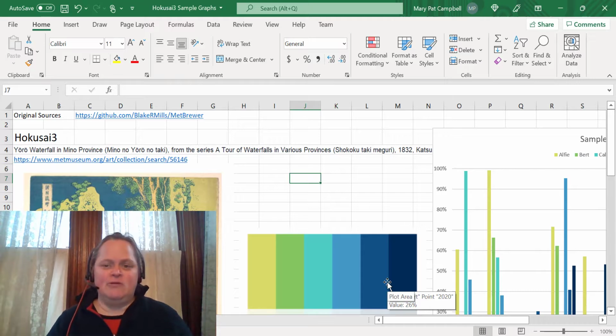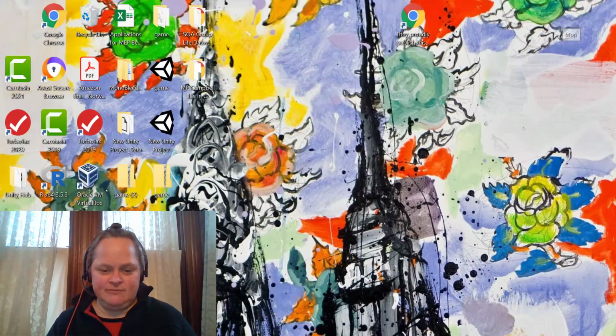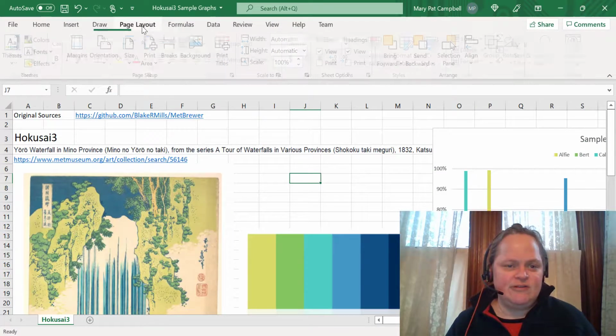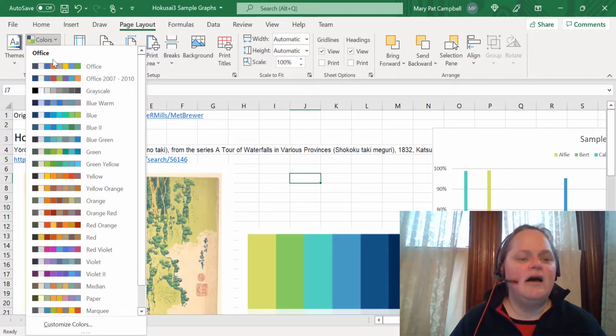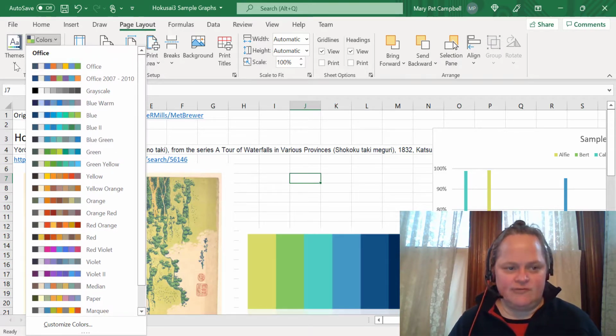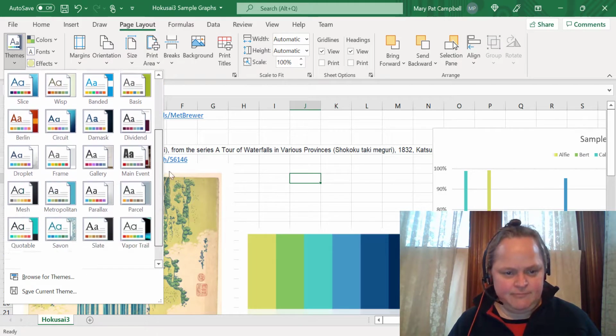So the problem is, if I go into where the themes live, which is in, dagnabbit, I hate when it does that. Okay, which is in the page layout ribbon. Okay, so you see colors. I'm like, okay, but where is this colorway? And I'm looking down here. I don't see this particular colorway. Fine. And I don't see a name for this particular theme.